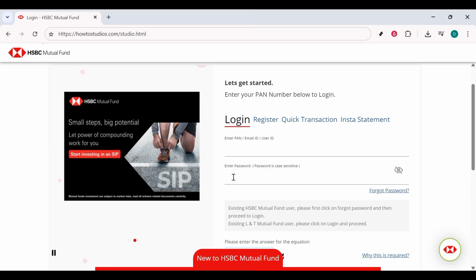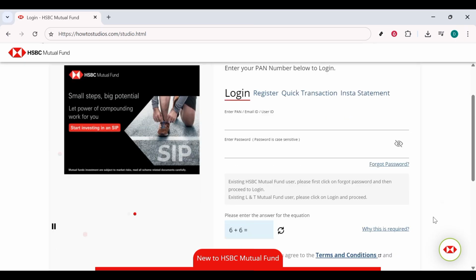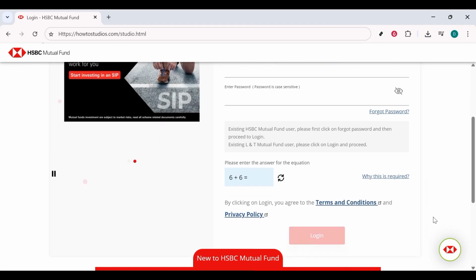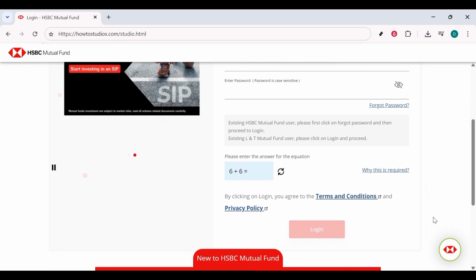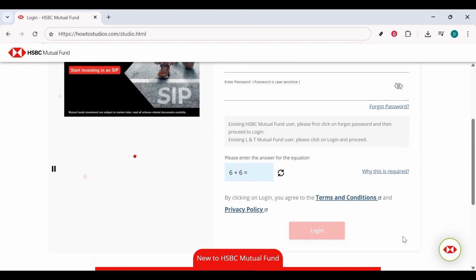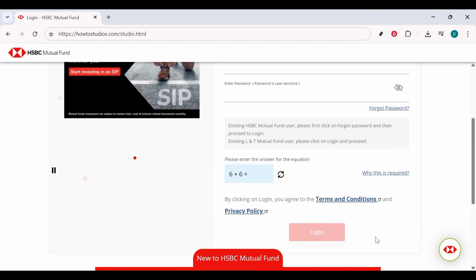If prompted, the next step is to complete the OTP verification. OTP stands for one-time password, and it's an additional security measure to ensure it's really you trying to access the account. You should receive this OTP either on your registered mobile number or your email. Enter the OTP in the designated field.